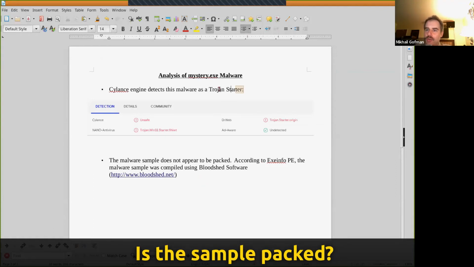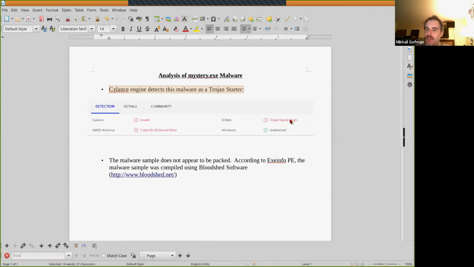So we know that some engines think that this is a Trojan starter. Again, a malware that starts itself on the startup. And because we know how Windows registry works, we may be on the lookout for changes to registry that add programs to the startup. We're going to be keeping this in mind throughout our analysis.